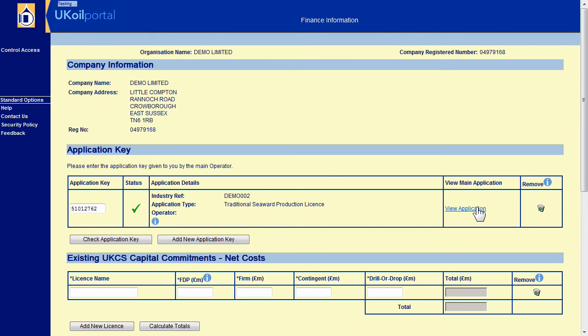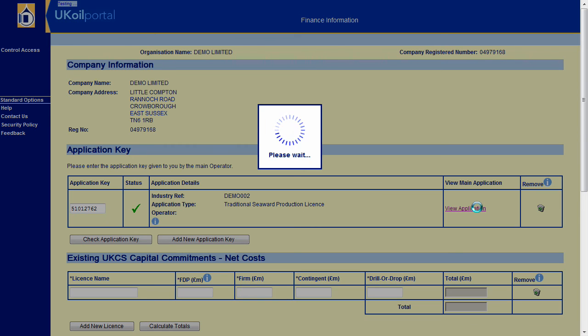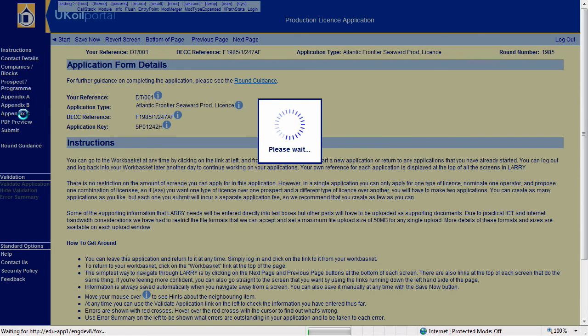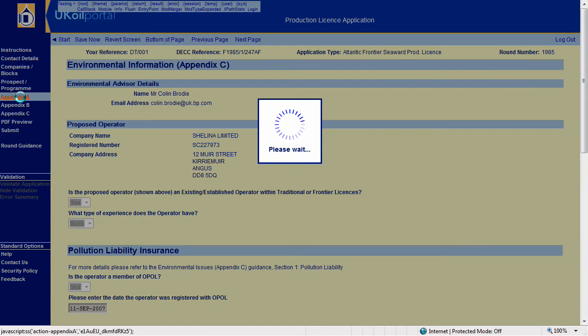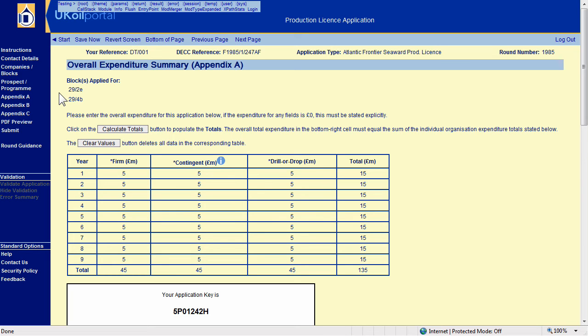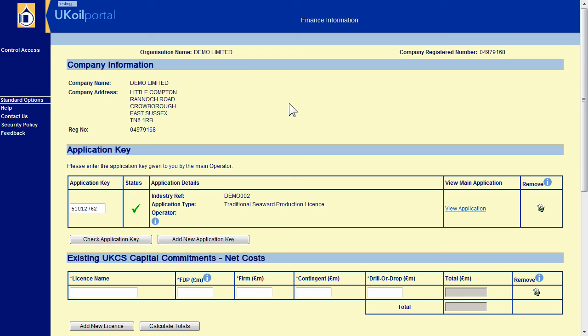The View Application hyperlink allows you to inspect the details entered on the main application by the lead applicant. It's worth taking a quick look at Appendix A, as this has information relating to company expenditure for this application. Returning to the finance information page. If this company is involved in more than one application, additional application keys can be provided by clicking on Add New Application Key and repeating the process.